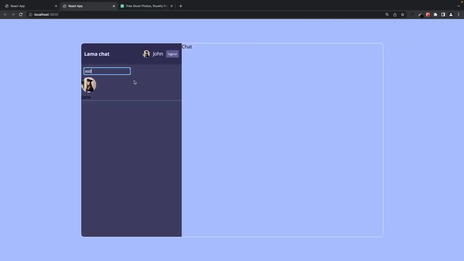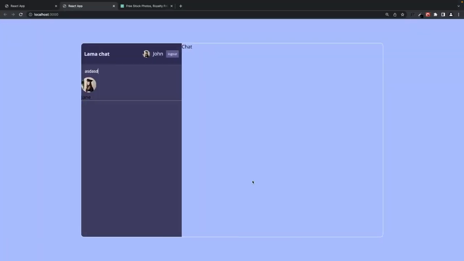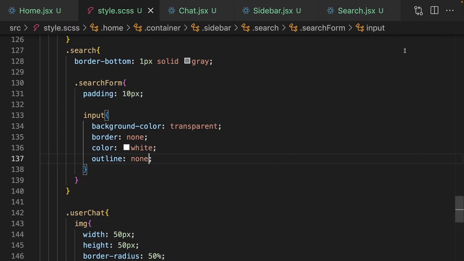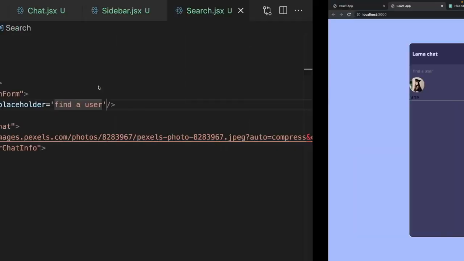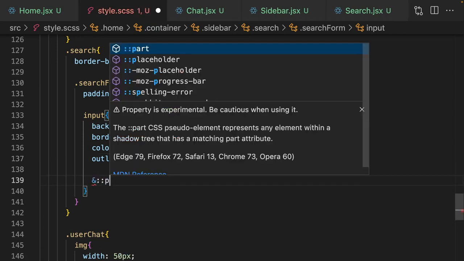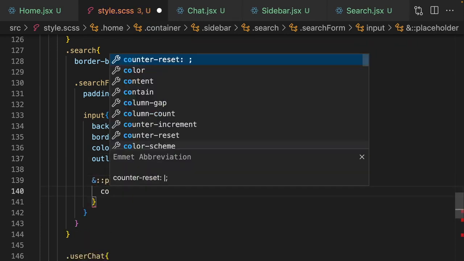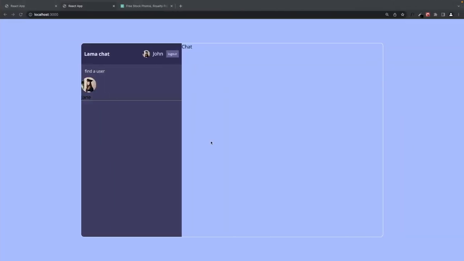So when we write something, we are gonna see it like that. But I want to get rid of this outline like that, and let's give here placeholder. I will say placeholder find a user, and I want to change this color also. Placeholder color will be light gray. Okay, it's much better, I think.